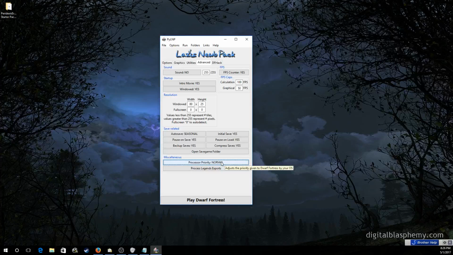I usually leave this at normal, but if you want a little bit more performance, you can pop that up. I like leaving it at normal because that frees up more processor space for recording videos. And then Process Legends exports just takes all of the files from Legends mode, sorts them, and compresses them. Makes them a little easier if you want to take your Legends file and move it to a different machine. So you want to take your generated world and play with it on a different computer, you could use that to compress all the files and compile them.